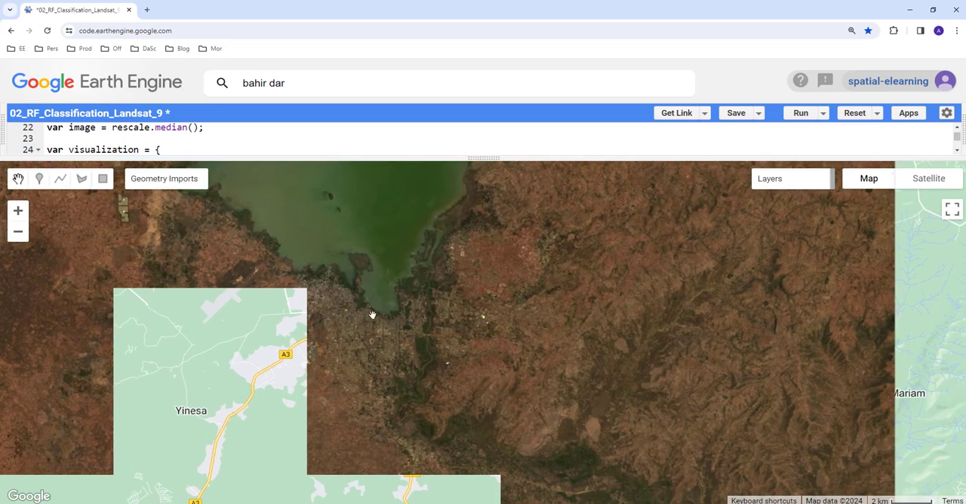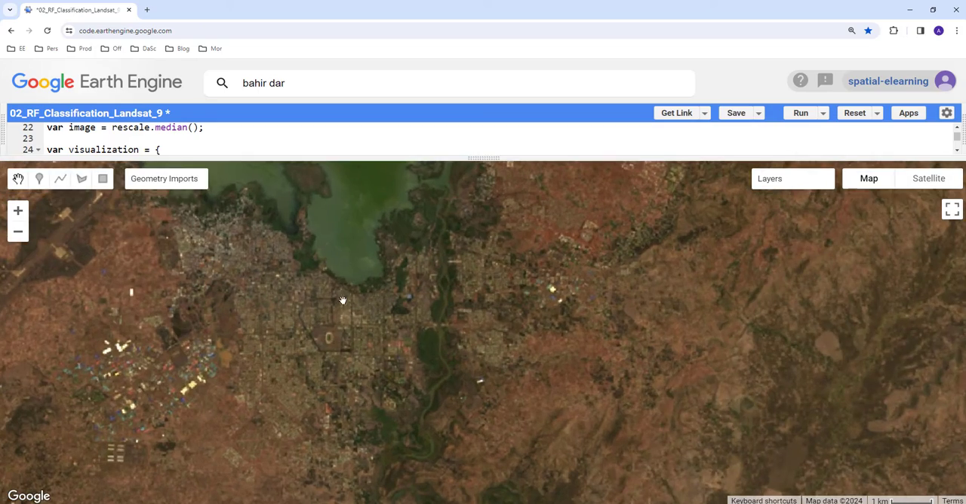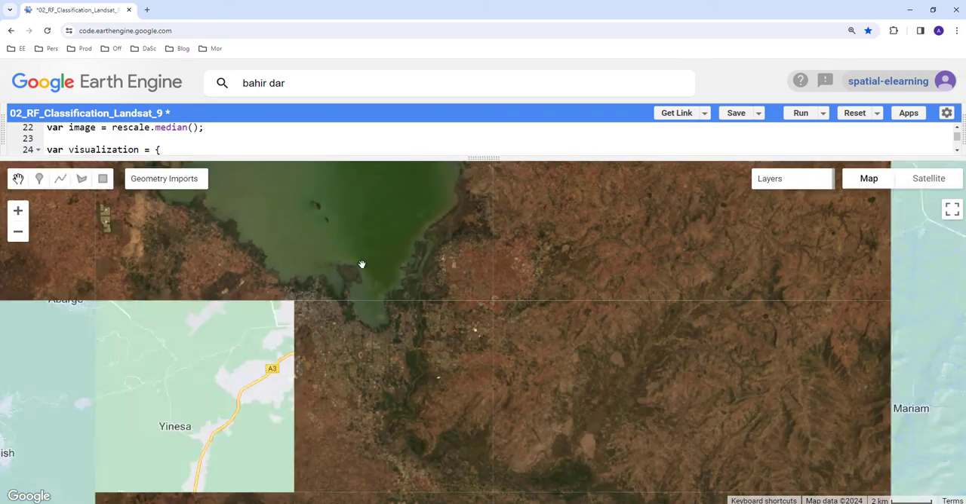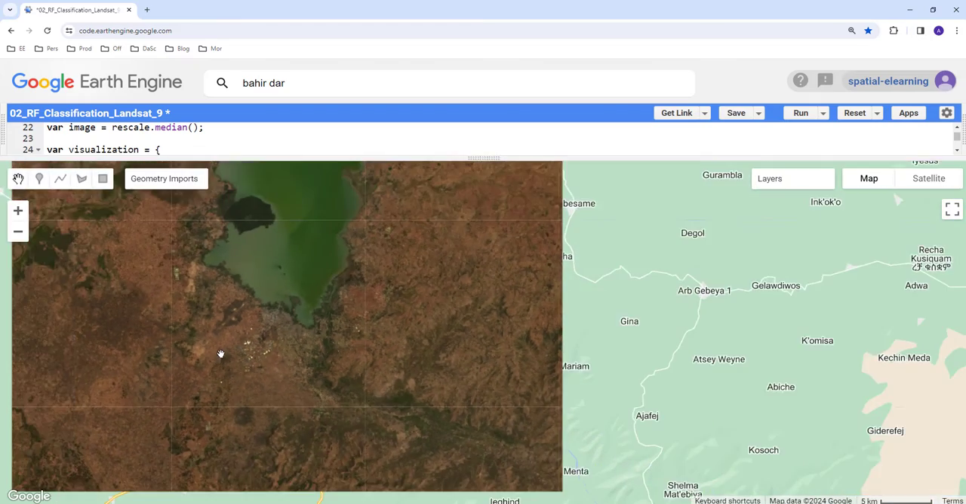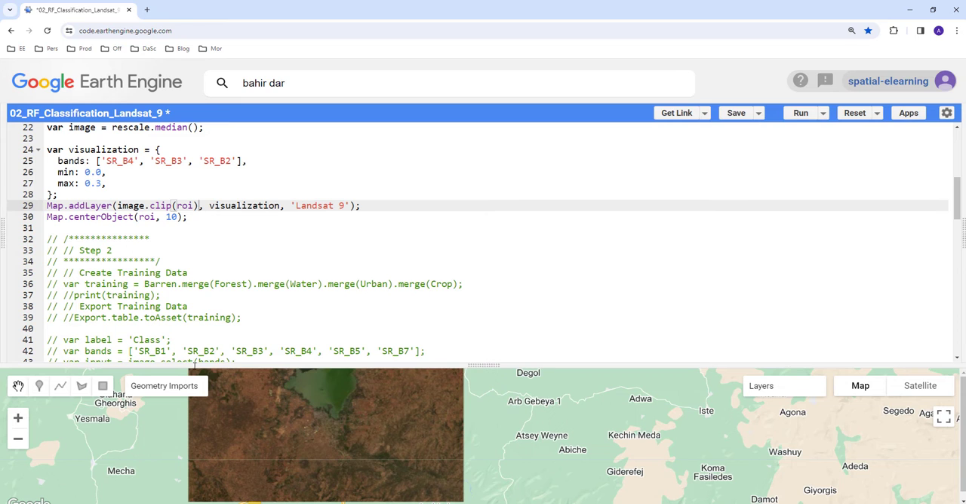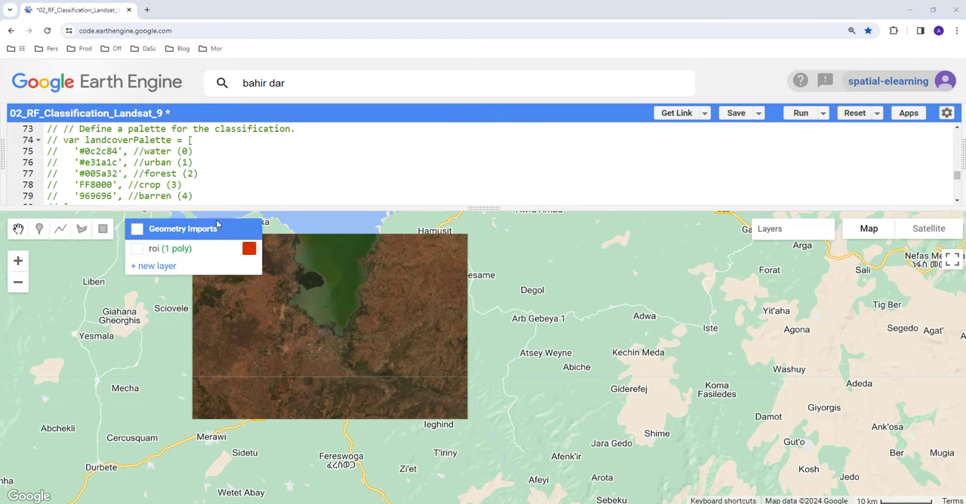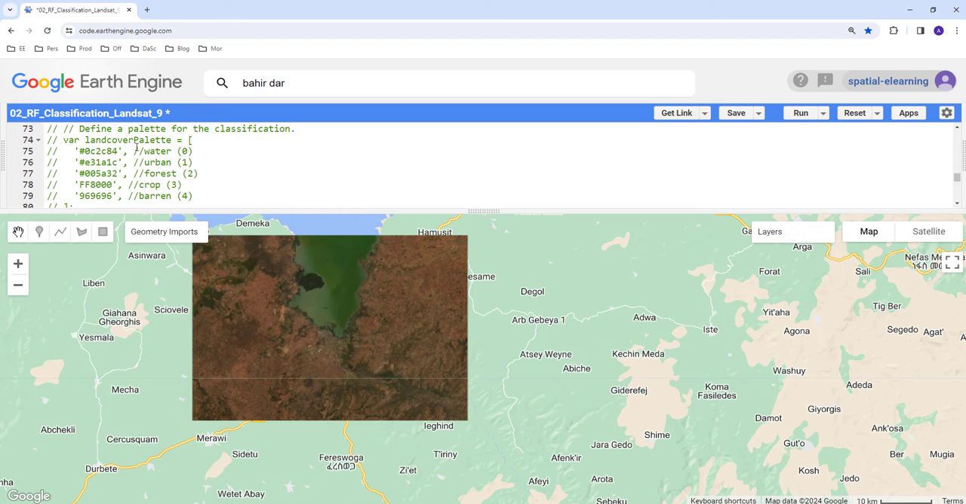So this is our Landsat 9 data for before we ran the classification. This is Bahir Dar city area, Lake Tana, some croplands and whatnot. Okay, so the next step is to generate a training label, or our training data for the classification. We're going to use water class, urban class, forest, crop, and barren.